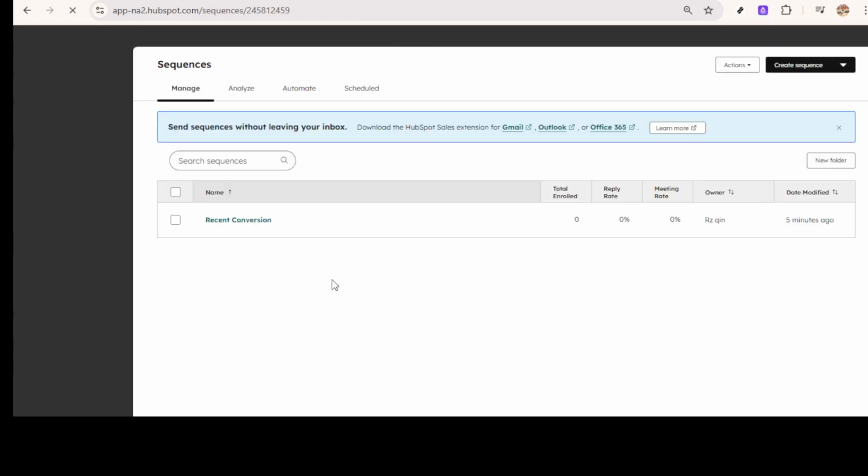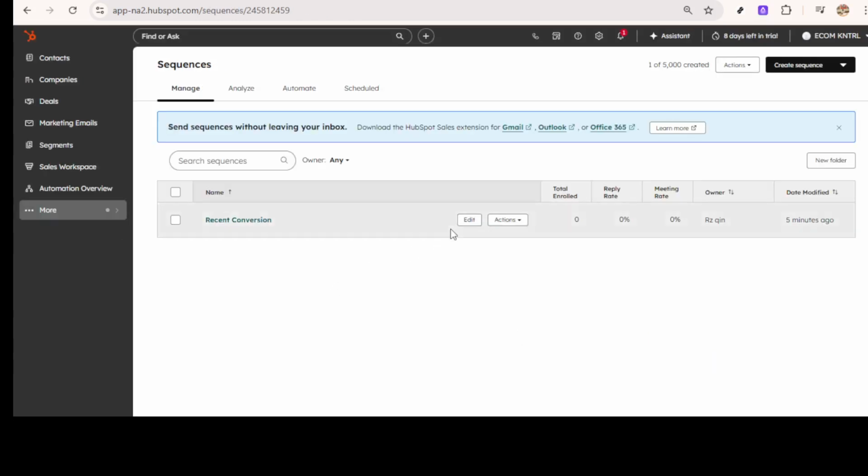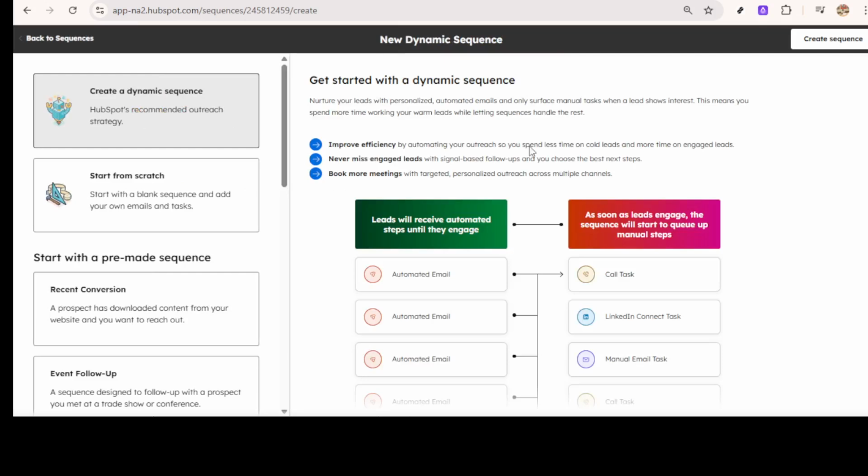Next, click on Sequences. You'll land on a dashboard that lists any existing sequences along with their status and performance. If you don't see one you want to manage yet, let's create a quick example so you can access the right controls. Click Create a Sequence.